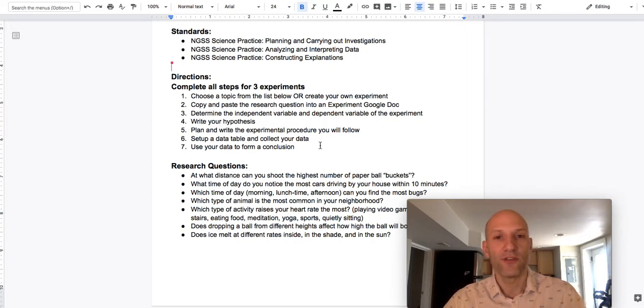Step 1 is to choose a topic from the list below or create your own experiment. You'll notice below that there's research questions. There's numerous options you can choose from. You have to choose 3 or make up your own. Step 2 is to copy and paste the research question into an experiment Google Doc. There's 3 Google Docs, 1 for each experiment you're required to do.